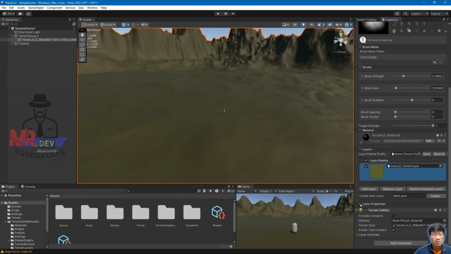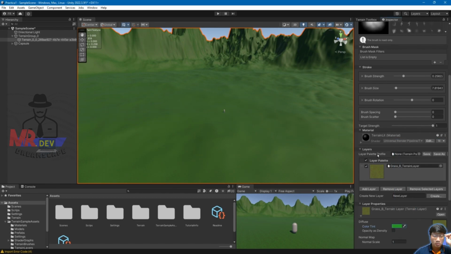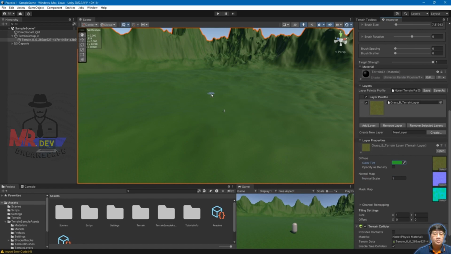And we go down here where it says layer properties. And here is where the color is, the tint. Let's change the tint. Let's put a green color, to change the color of the grass to be a little more alive. Well, now let's add the paths.